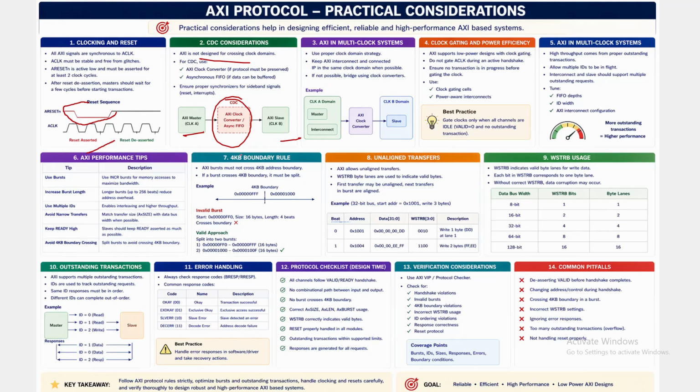And do not cross the 4 KB boundary rule. So we need to maintain the 4 KB boundary, that means the 0x1000 address. If it is crossing, it is not supported, and we get invalid addresses. So your start address should not start from 0xFFC or 0xFFD. Do not start with these addresses, then it will definitely cross your boundary.